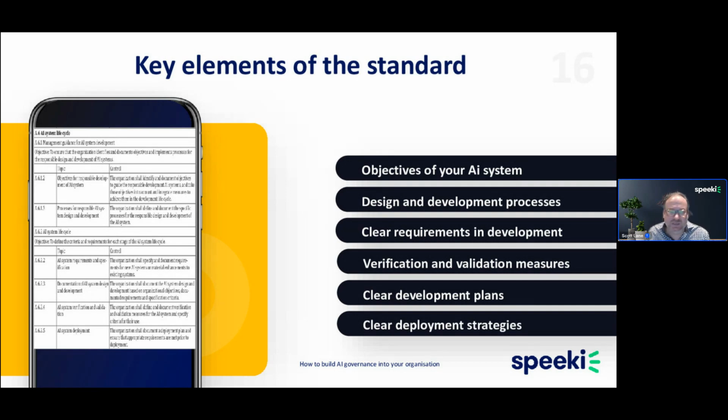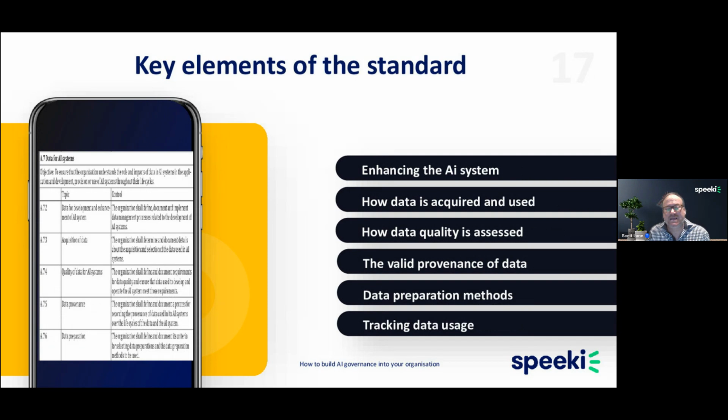So I really encourage people to look at the standard. It'll help guide you through a bunch of issues. I've covered just some of them on the screen, but there is a lot of material.